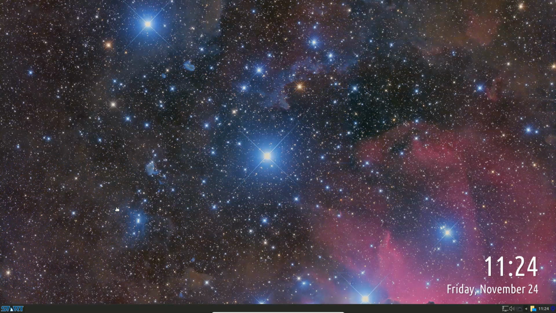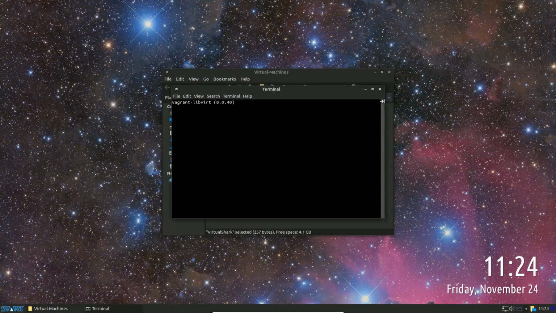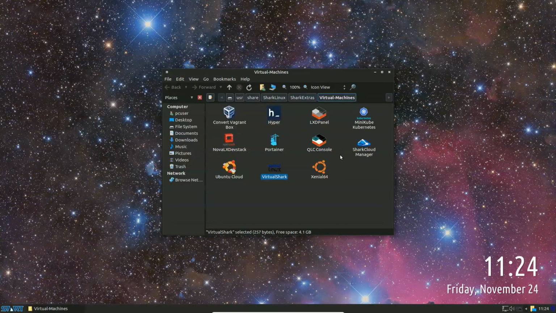So let's go into virtual machines. This is where Sharky Linux, if it hasn't already piqued your interest, becomes very interesting. We have different virtual machine software and formats: Shark Cloud Managers, Virtual Shark, Ubuntu Cloud. Basically, they start the installers for any of these, and we can install them in order to manage whatever virtual machines we want to put on.